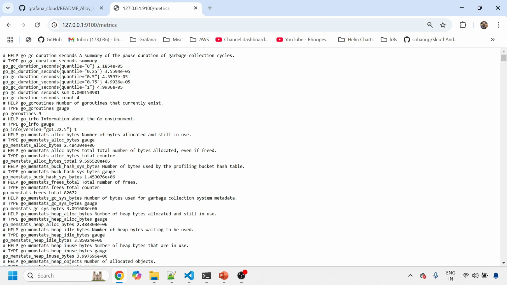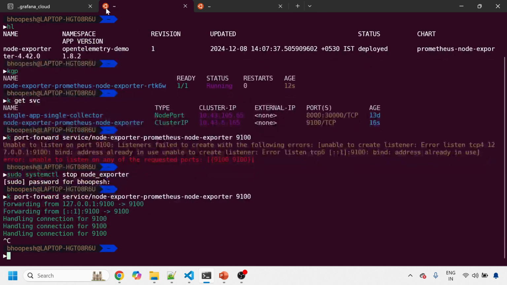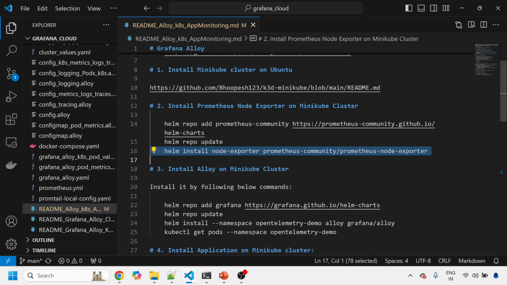Okay, so this is node exporter. Node exporter is properly exposing the cluster health metrics onto the endpoint. Now I will scrape this endpoint and send it to the Grafana Cloud. Okay, let's move further. What is the next step we need to do?